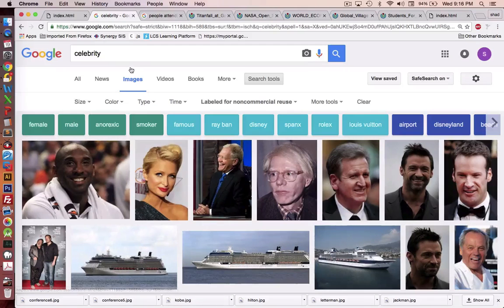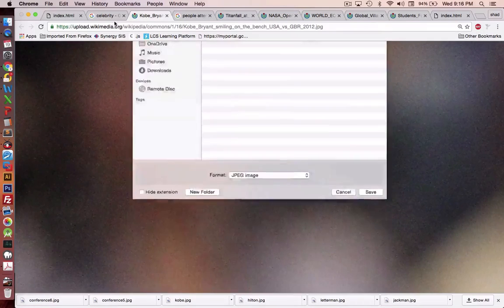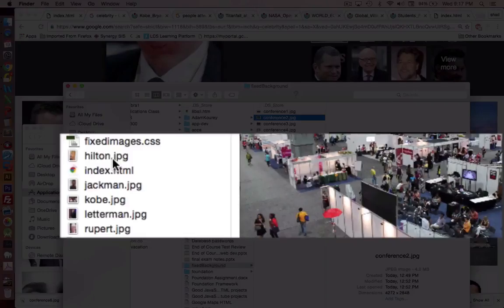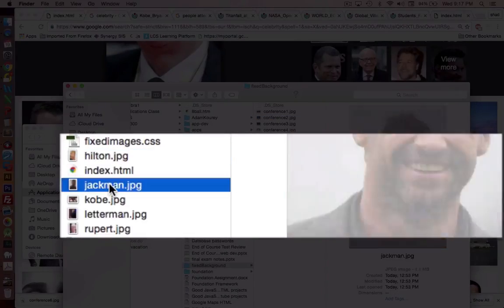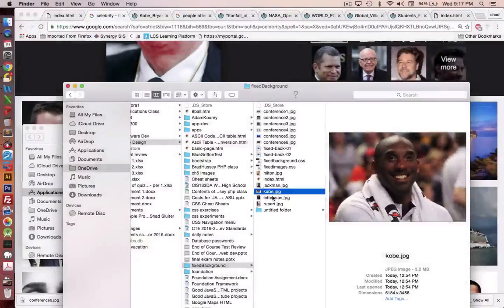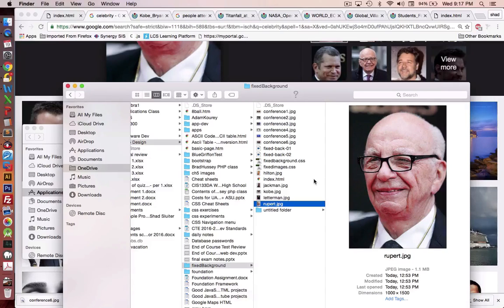So let's go to Google Images and type in celebrity and search for non-commercial use. I've got some celebrities here, so I'm going to open up Kobe Bryant. Let's try him. So we'll get a large picture and do a save as. So you can see I've got a few people here. I've got Hilton, I've got Hugh Jackman, I've got Kobe, Letterman, and Rupert. And so those are going to be my speakers at my conference.